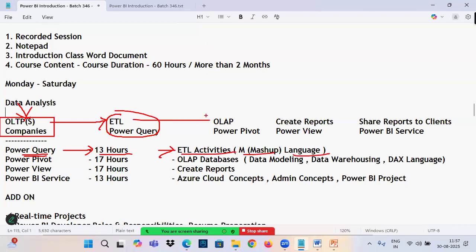Once after ETL, the next step is OLAP. You will create OLAP in Power Pivot. You will learn it in 17 hours. You will learn how to create OLAP databases, along with data modeling concepts, data warehousing concepts, and one important language called DAX. DAX you will learn in around 12 hours.